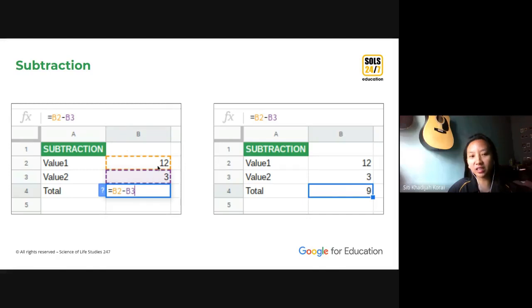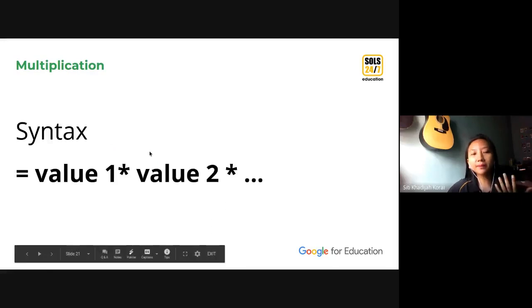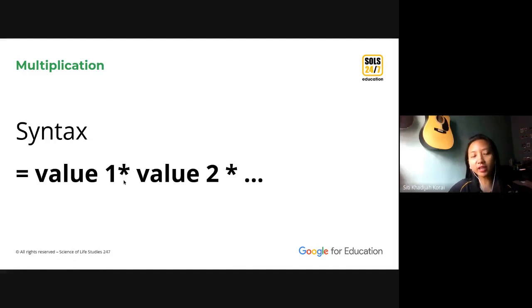So subtraction works similar to multiplication. In this cell formula, you can use cell reference, or you can use your own number. You just need to remember the sign that you need to use. For addition, you key in the plus sign. For subtraction, you key in the minus sign. For multiplication, you need to key in asterisk. So the first value, and then don't forget to key in asterisk, followed by the second value. This is for multiplication.